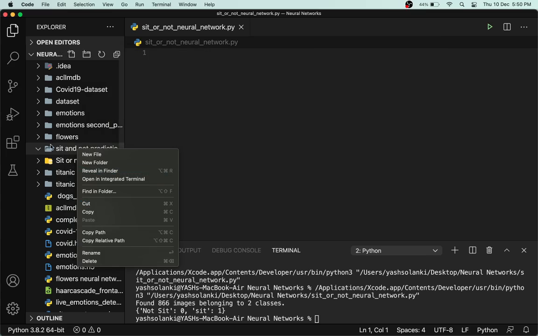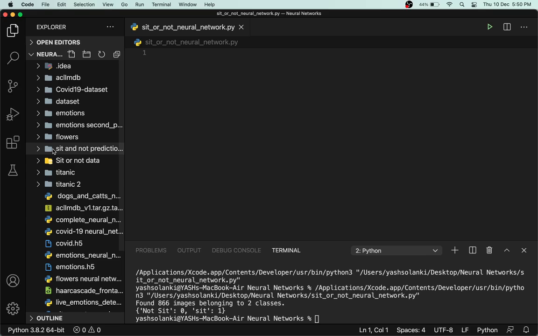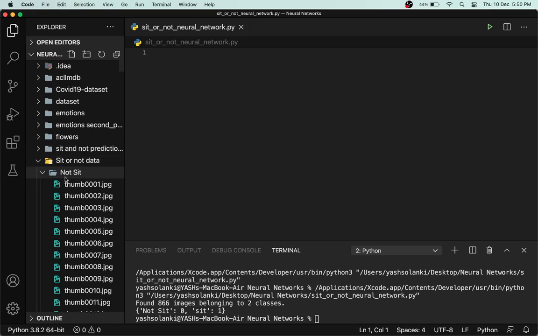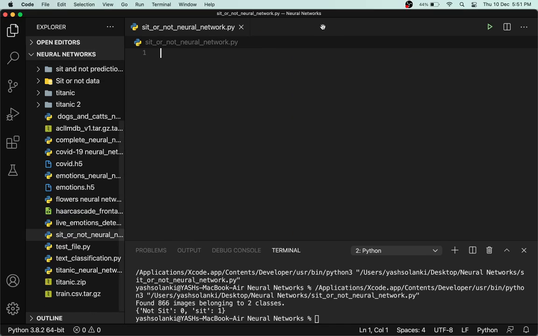Why can't I just paste it in here? I don't know. Okay, I think I'll just manually select the images, copy them, and paste them in here. I'll keep that set for now because I don't really care.